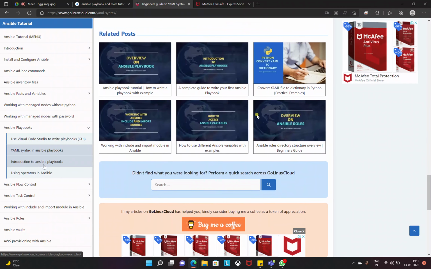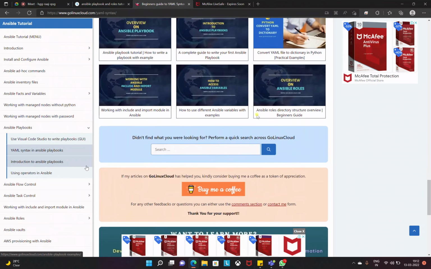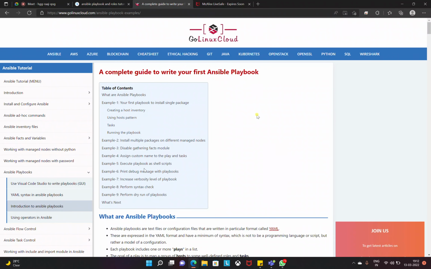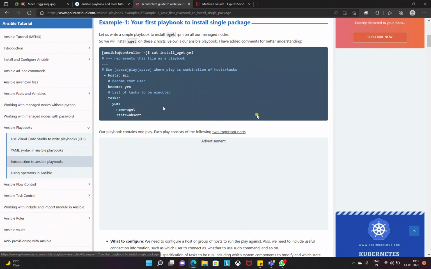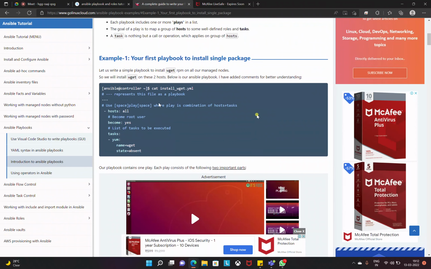Now I will show you some examples. Just a minute. Yeah, see here. So this is the example of installing a single package. Like this there will be several other playbooks where you have to practice one by one. See what we are trying to do here. Let us write a simple playbook to install a wget package, it can be anything, RPM on all our managed nodes.